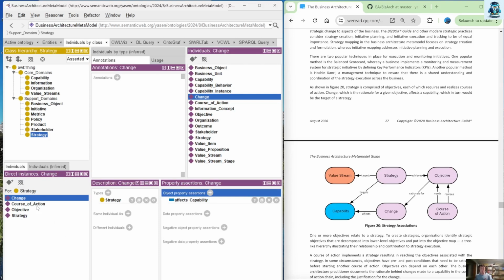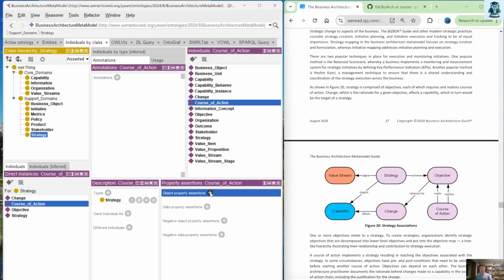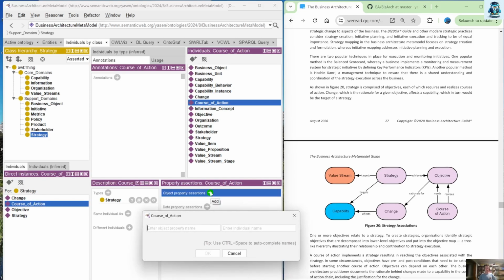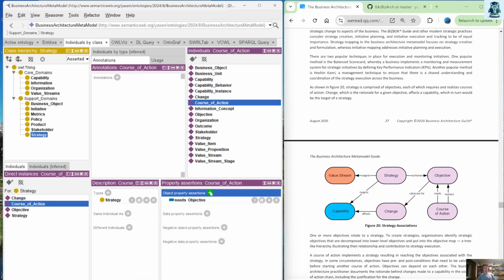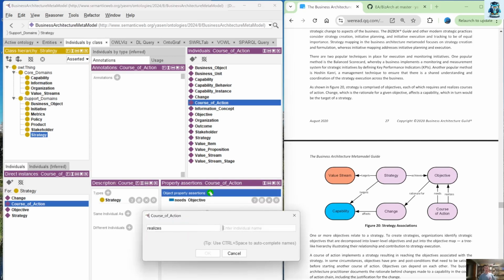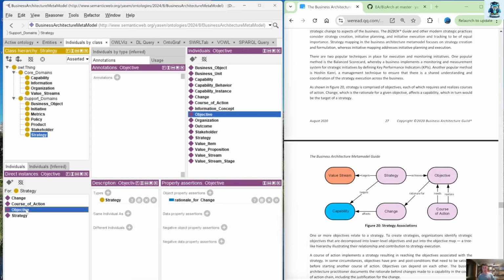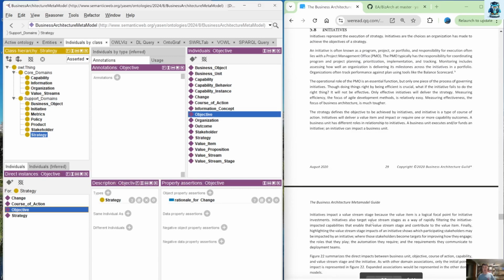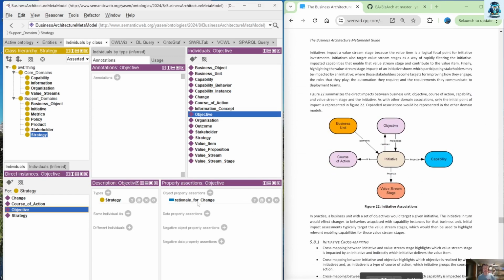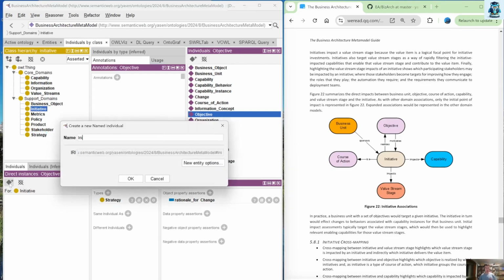And then course of action has two outbound relations: the course of action needs our objective, so needs objective, and the course of action realizes your objective. Then if you come to the objective, we already have one rationale. So let's save that, and we are going to the initiative. Initiative, I only have this one. Create our initiative.